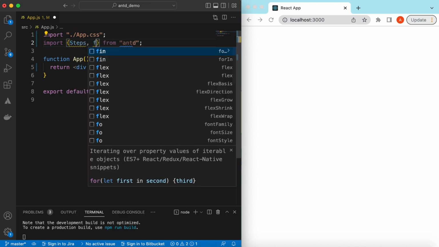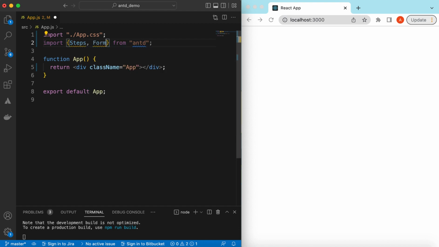So it will be Steps and then the Form, and let's display the Steps at the top and then at the bottom we display the Form. I have a separate video on the Steps as well as the Form. I will add their links in the I button as well as in the description below, so you can take a look. Let's first display the Steps.